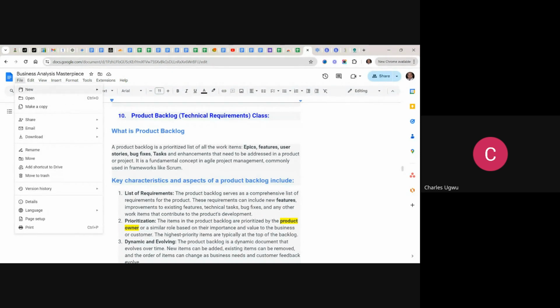Like in this, file is an epic, and this new is called a feature. And this feature is broken down into 2 user stories. This is a user story, and this is another user story. And we'll come to this share. This is a feature broken down into 2 user stories. This is email. This email is broken down into 3 user stories. So you see the way we're breaking them down.